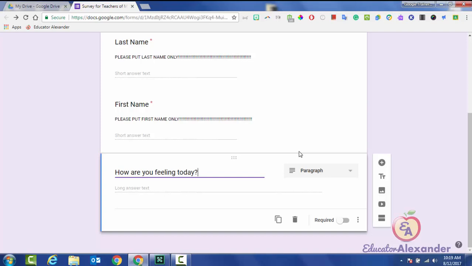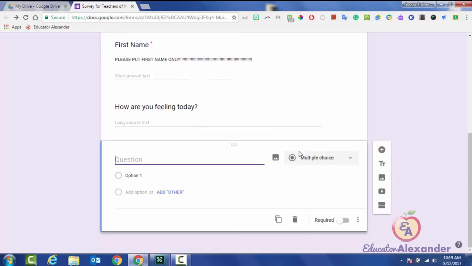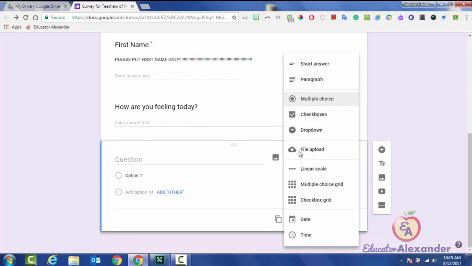I'm not going to make this required. I don't need any directions. I'm just going to leave it like that. I'm going to add another question. Now we're on multiple choice, check boxes, and drop down. What's the difference between the 3?